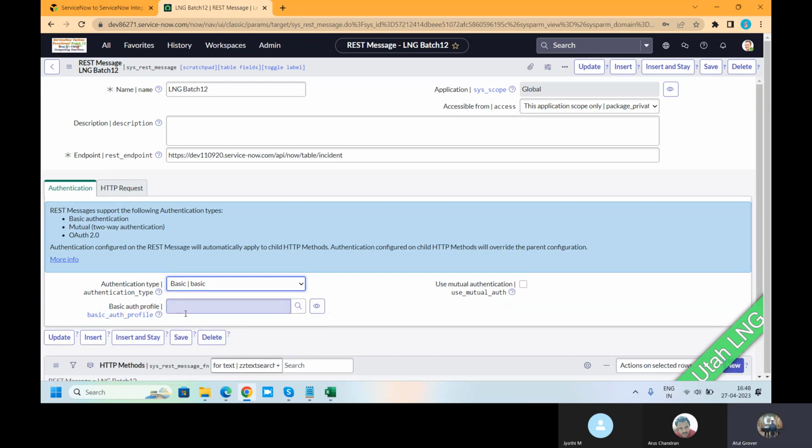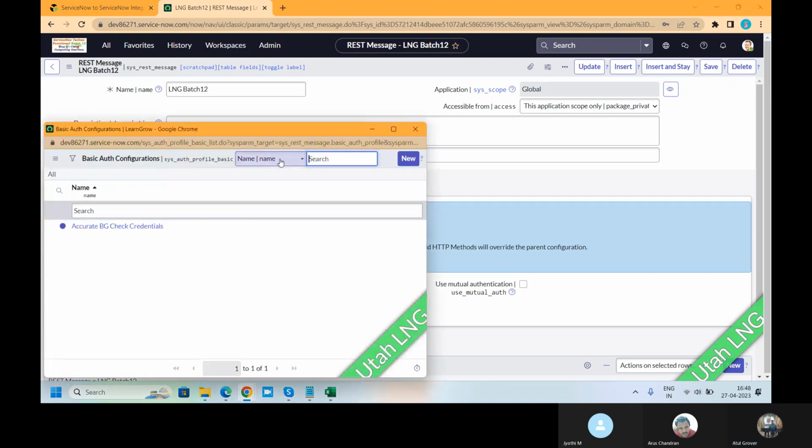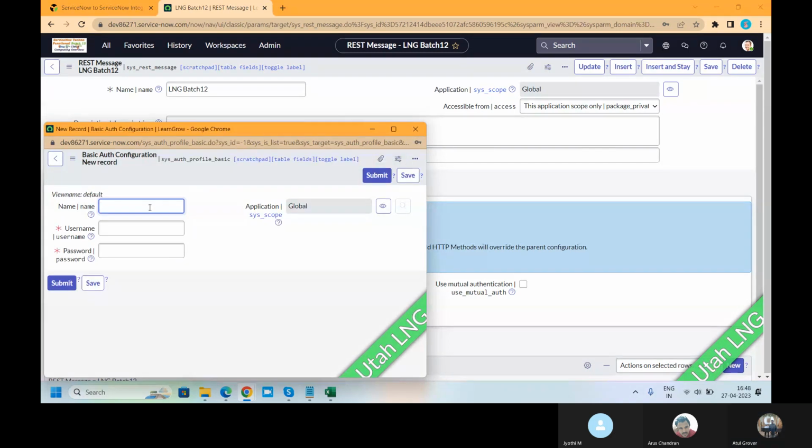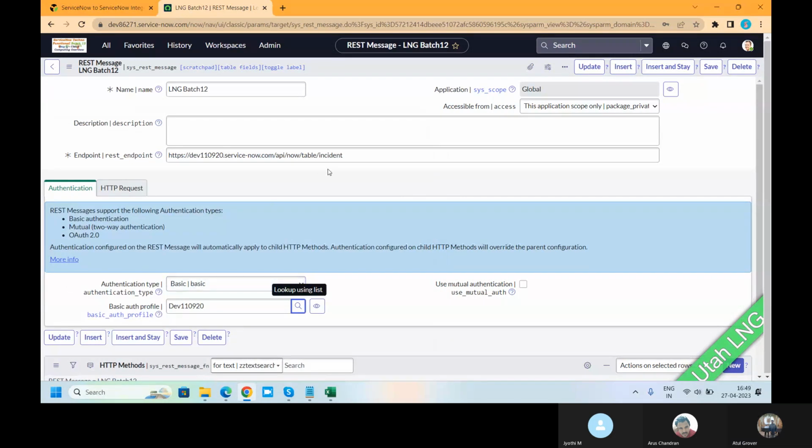For this, I have to create a basic profile. That is when I asked Arus yesterday, give me your instance and create an account for me. So I am going to create a new profile. Okay, and click on the new here. Put 110920. He created my account, and done. ठीक है, हो गया. Basic profile is ready. Click on save. Step 2 हो गए.